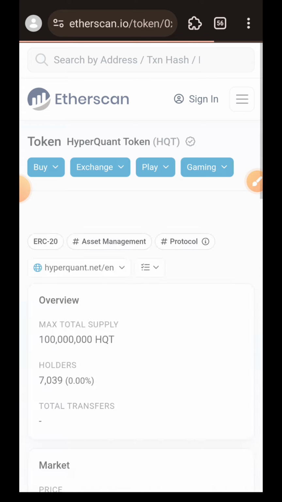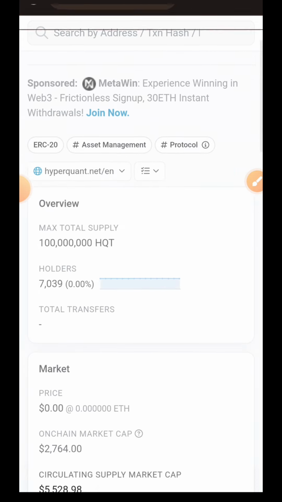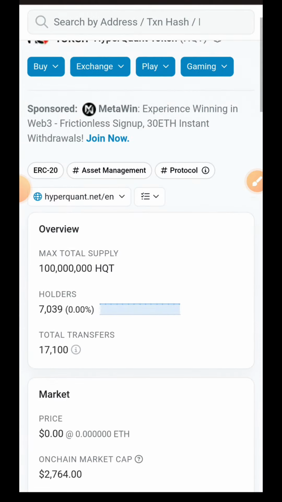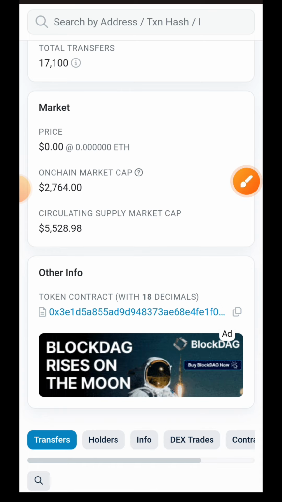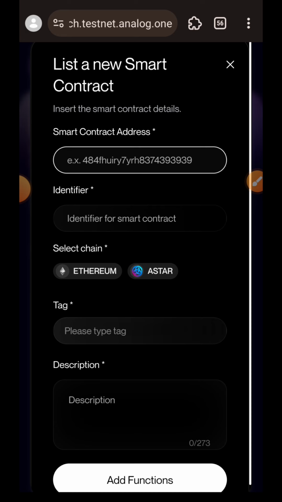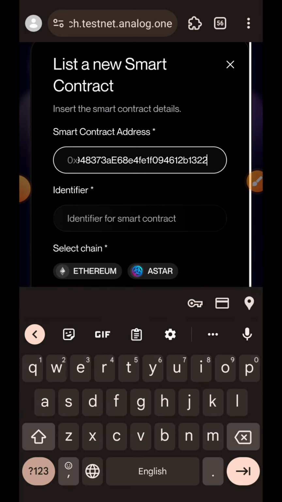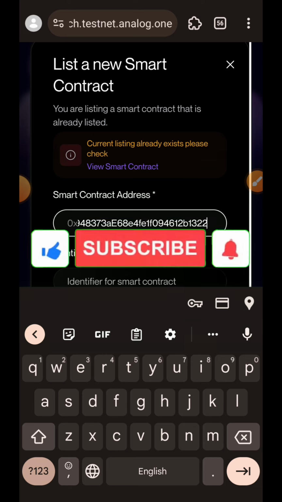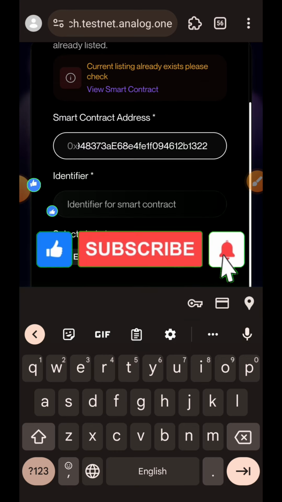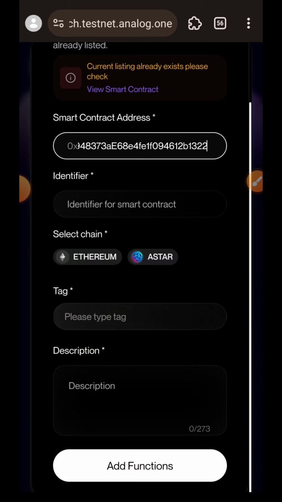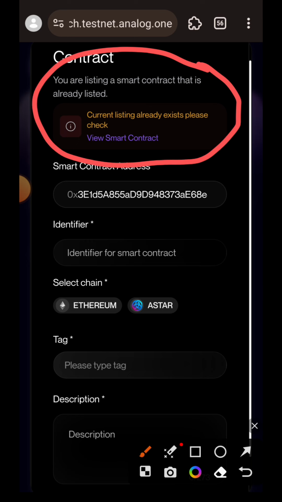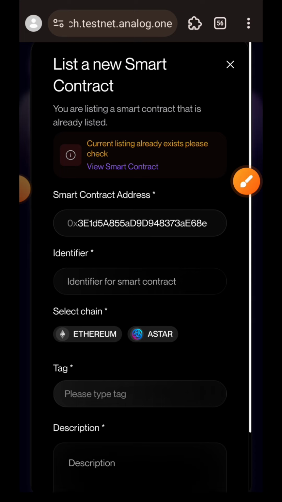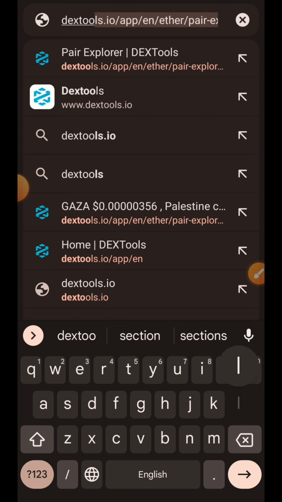And for those who have joined Sol Sniffer before the update was dropped in our Telegram channel, you will see that this process is actually similar. On Sol Sniffer, if you want to sniff a contract address of a token and that contract address has been sniffed by somebody before, it won't work. So you can see again, it says the current listing already exists, please check. Actually, I tried Etherscan for about 5 different contract addresses and I keep getting the same error message, current listing already exists, please check.